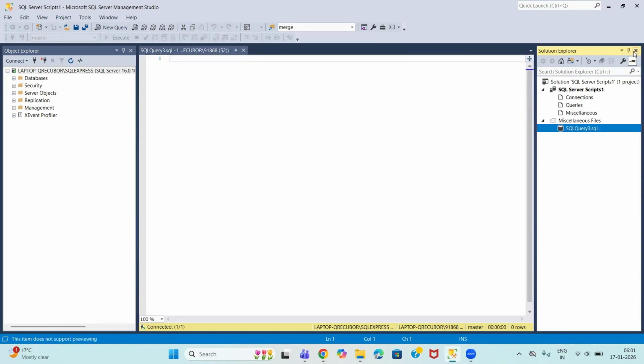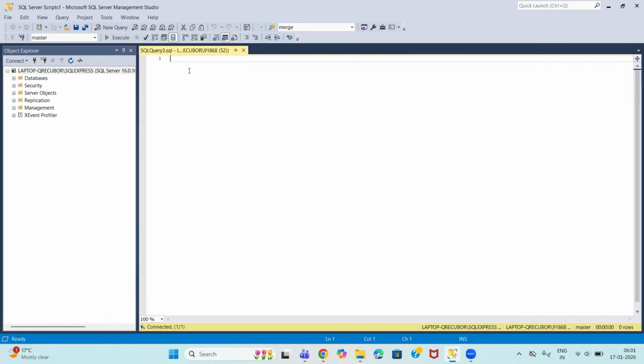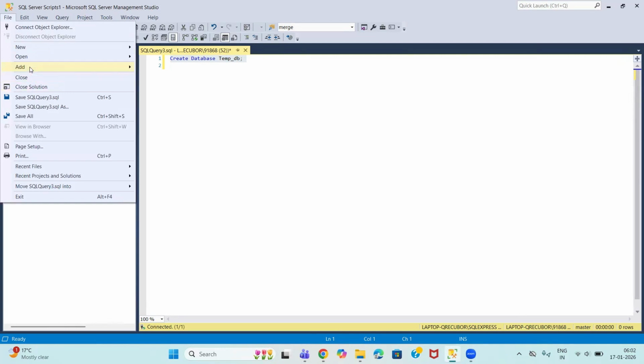Let me close this one. If you want to write any query, you can write it here as well. If you want to create a table or create a database, you can create it here itself. So create database, and I'm going to create a temporary database. Like this, if you want to create a database, you can create it. So let me explore all these options.